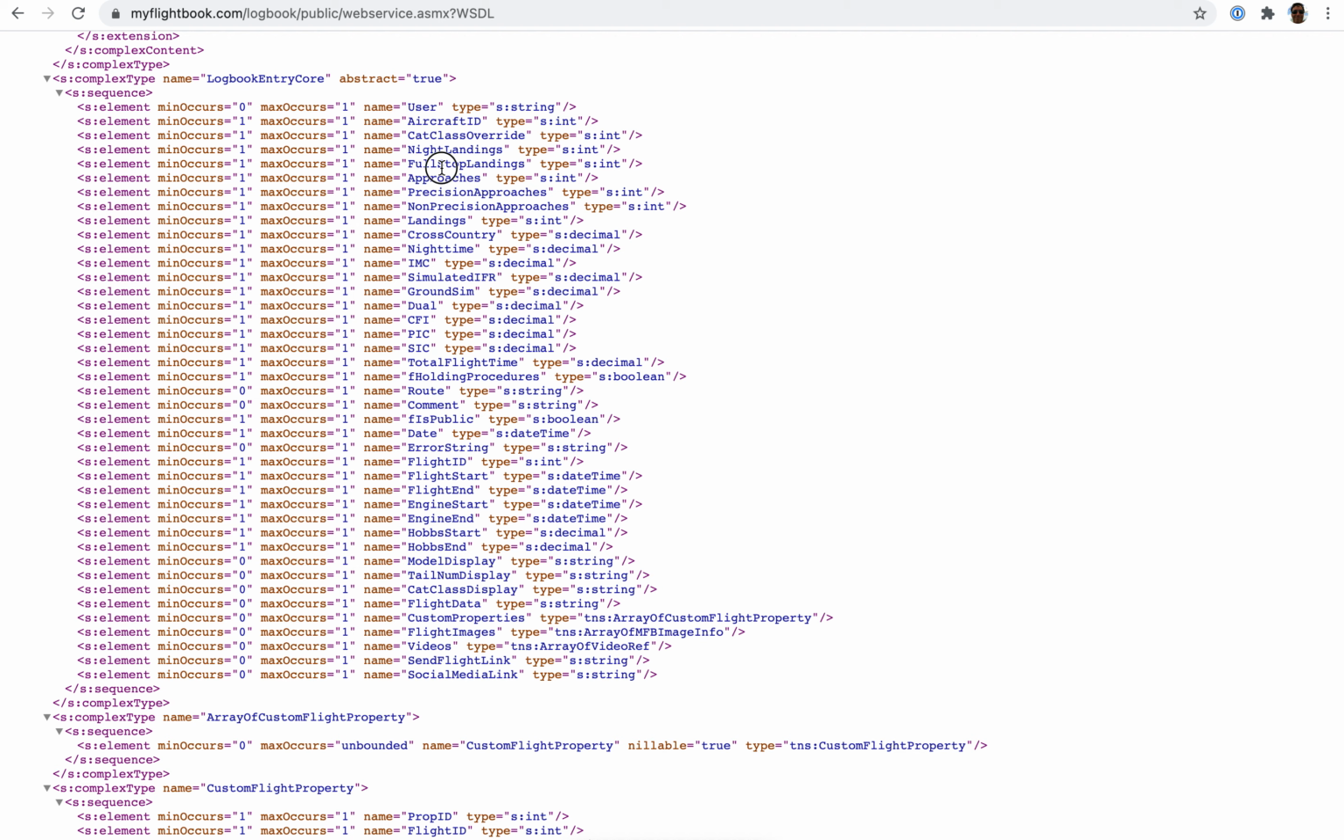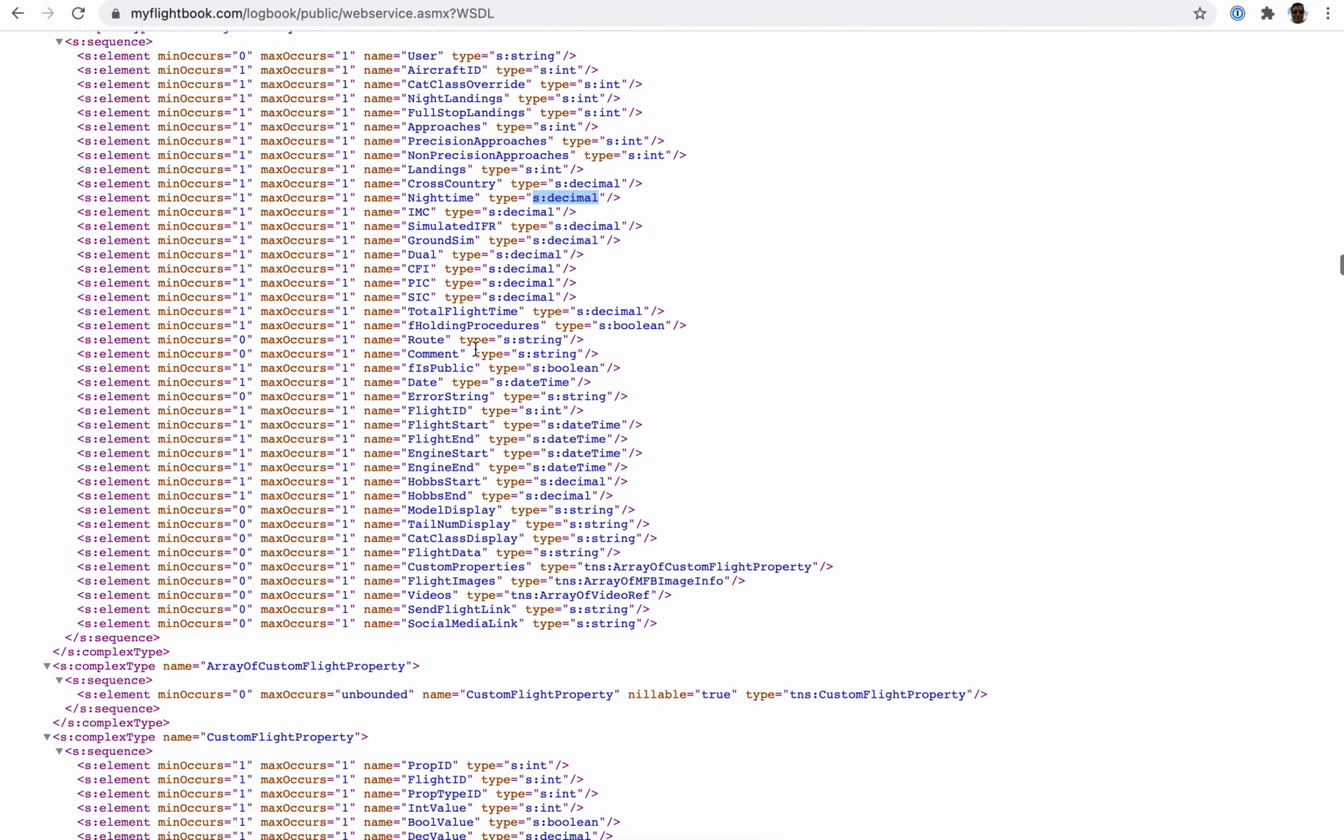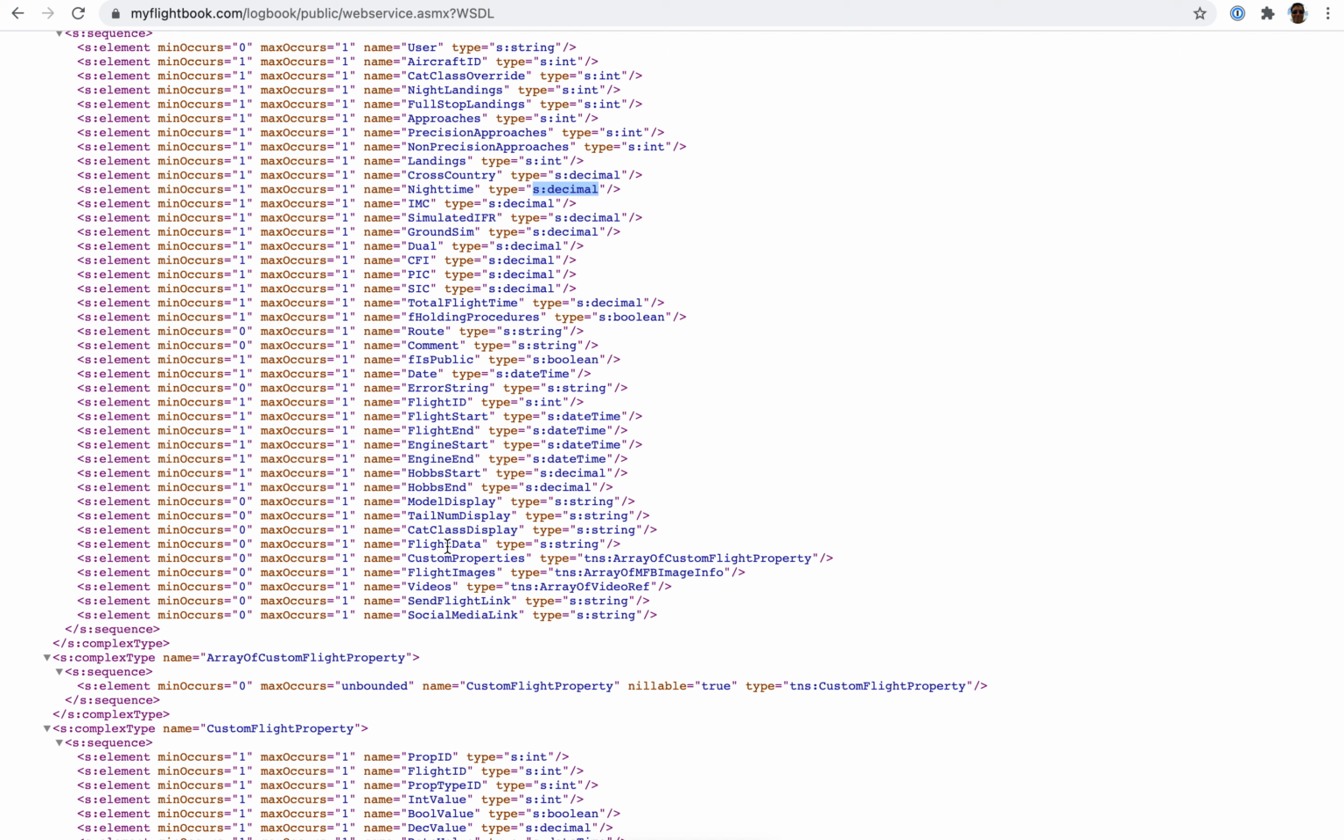How many full stop landings were there? What aircraft was it in? That's by ID, by the integer ID. How much simulated instrument time was there? How much actual instrument time was there? What was the date of the flight? And so forth. All of these, of course, are in hours. They're decimal, or double will work. Things like that, and then you can see, here are the properties for the flight, which may not be present.